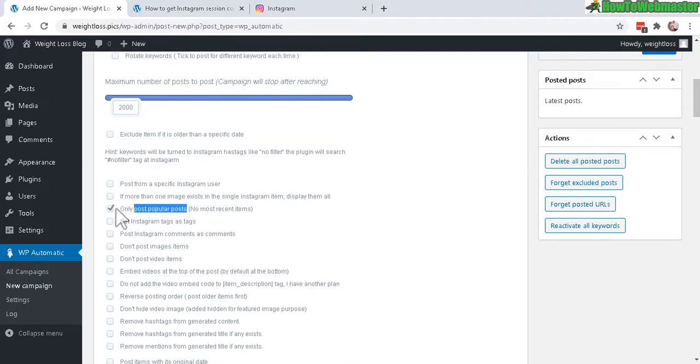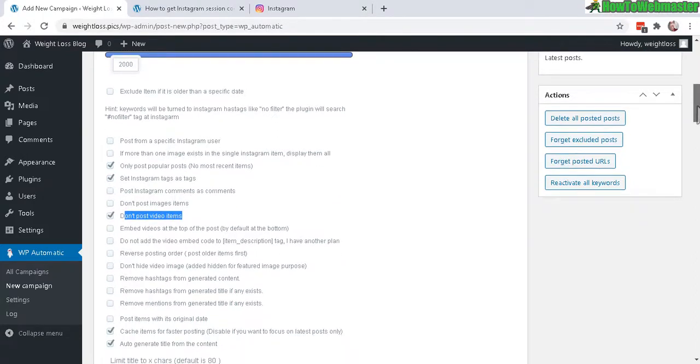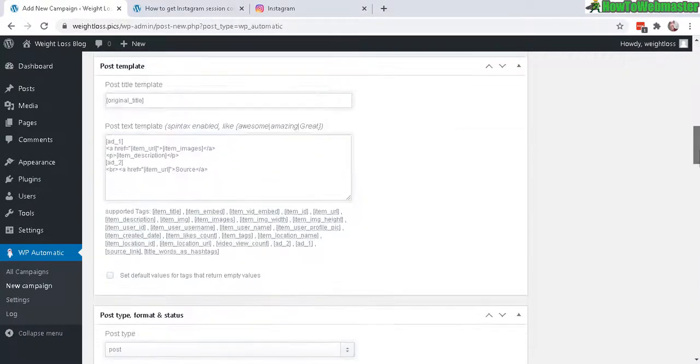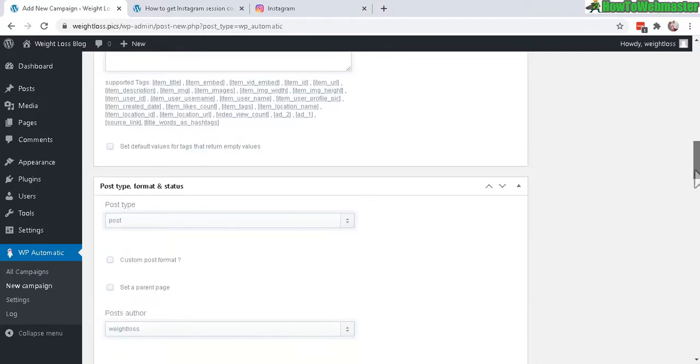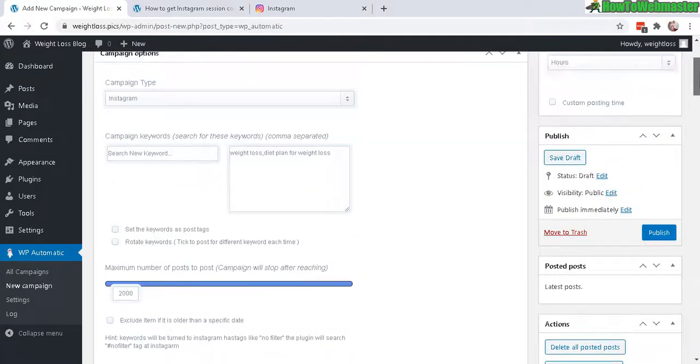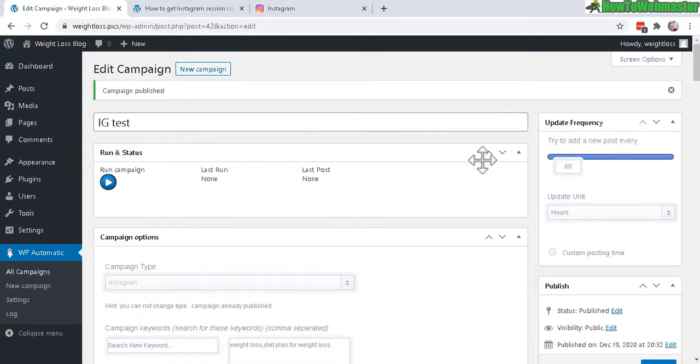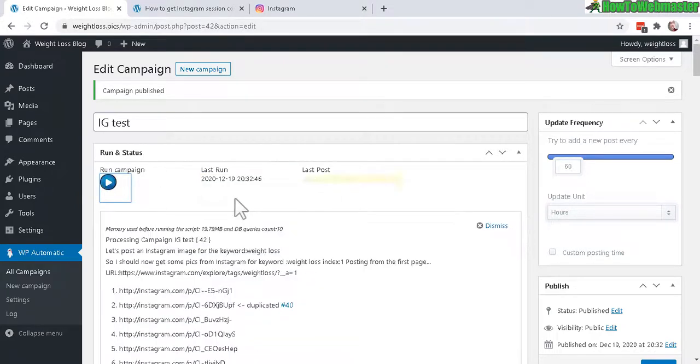Then also I recommend setting Instagram tags as your own tags. And you can also limit to not show video items if you don't want to, and only post images. Okay, and the rest here is default, and post template you can customize if you want, and that's pretty much it. You don't need to do anything else. Let's publish. Okay, the campaign is published to post every 60 hours. Let's do a campaign run now, and it will post instantly.